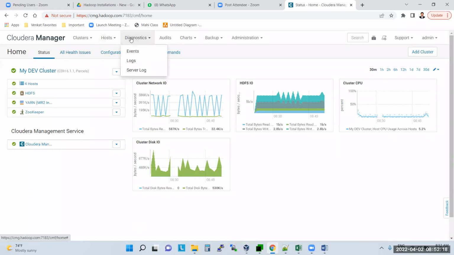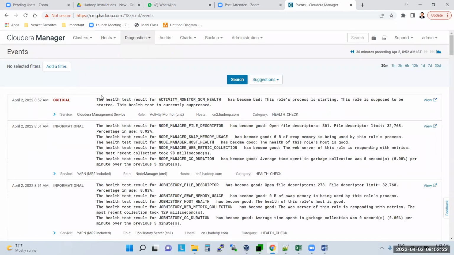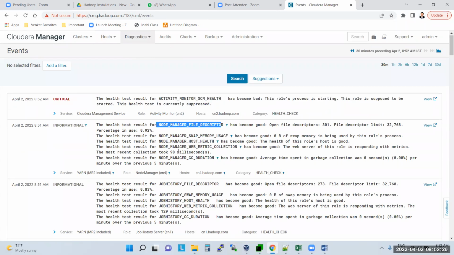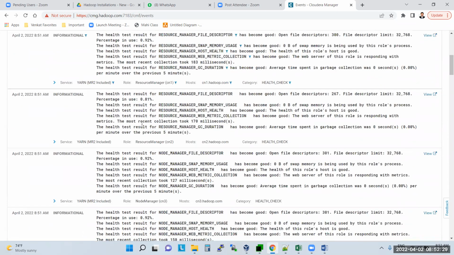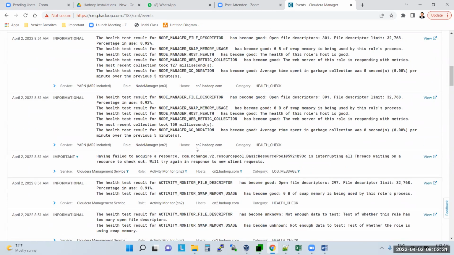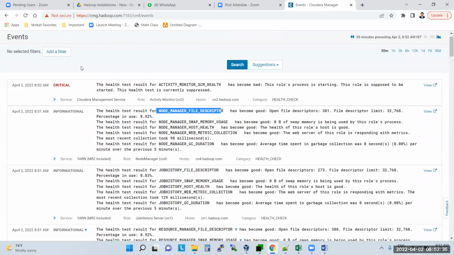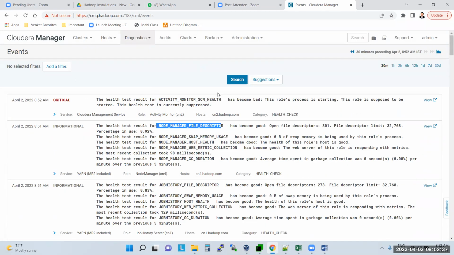Then diagnostics. If you want to see what are the events, you can see the events. What are the recent events? Activity monitor health, node manager file descriptor. So all the recent events, who performed that activity, from which machine it is performed, everything will be recorded here. These are the latest events, and if you want to export, you can export also.